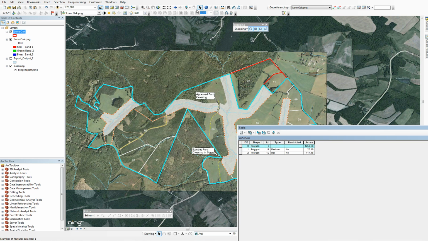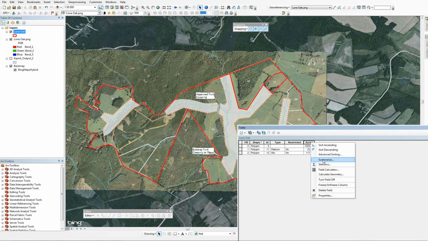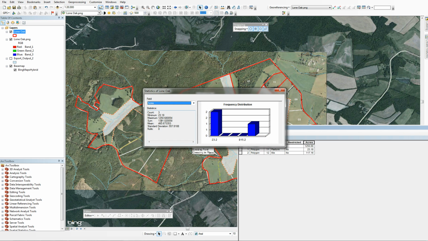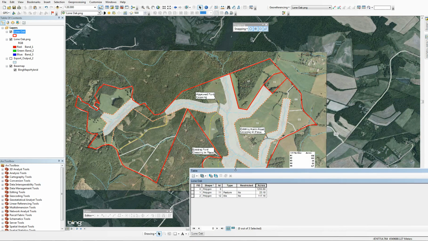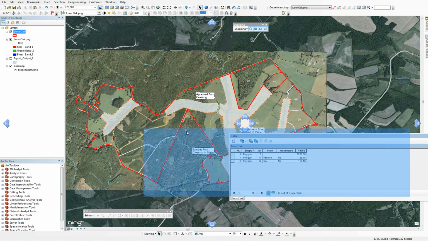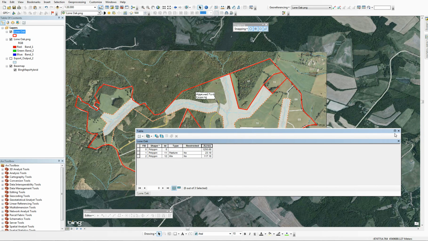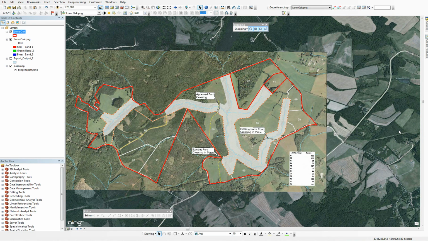So deselect, statistics. Our entire property is 1391 acres. So I don't think that's exactly correct as far as what they're advertising, but it could be because we didn't digitize it perfectly. Anyway, that is that.